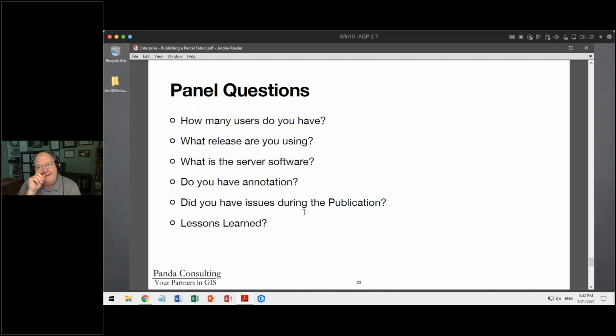You just said something that now makes me question. Am I correct in understanding you're actually using desktop 2.7? Yeah, we're breaking the rules. Wow, and you haven't had any issues or any problems with that?